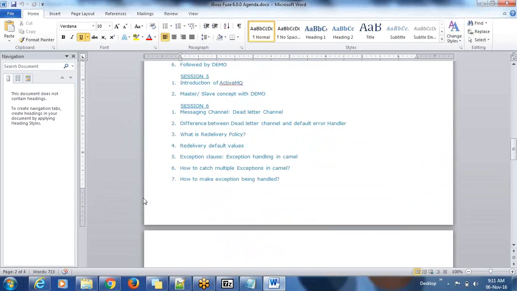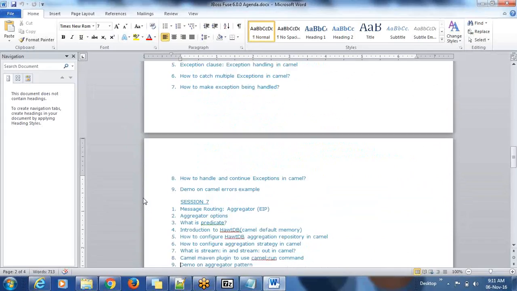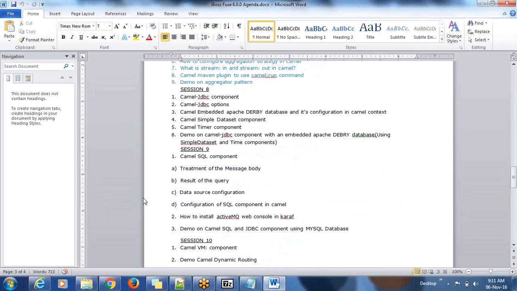So Fuse is a separate product. It's a separate server, right? JBoss server. Yeah. So JBoss Fuse is not just JBoss. It's not plain JBoss. It is called JBoss Fuse. So I'll give you the location from where you can download it. And I'll also give you the other dependencies. What are the things you need to install on your system to run Fuse?